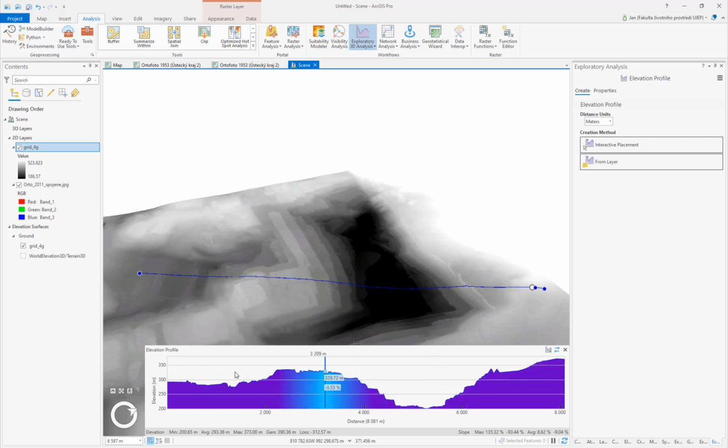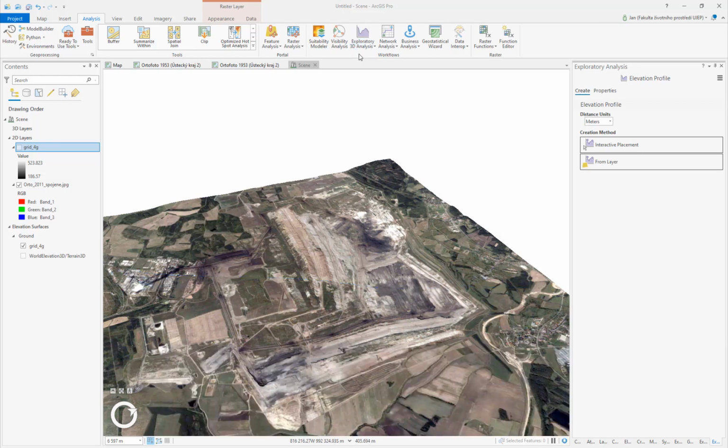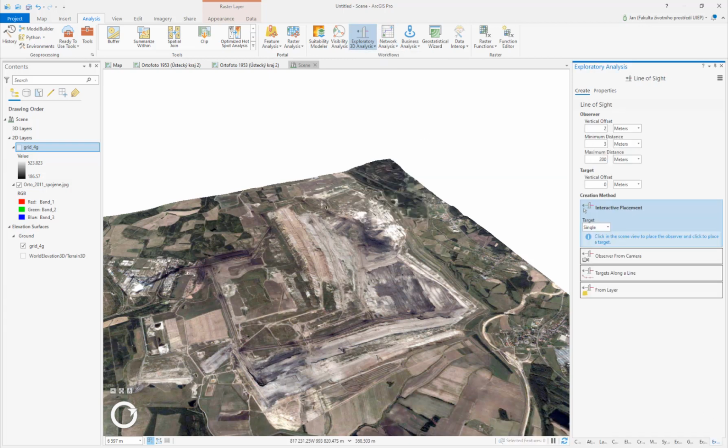So that's nice, right? If I just turn this off, wait. So here we can see it on the real terrain, right? But this profile is just like this. And here we have another exploratory analysis, which is for instance line of sight. It's a nice analysis. It just computes if you stand somewhere what area you are able to see, right?